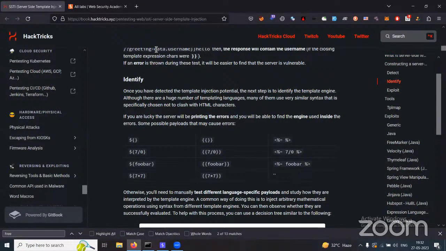So that's it for SSTI, and that's it for CSRF we have learned. So we are going to end our session. I hope you have learned something, and if you have any doubt, you can ask me. I'm just going to stop sharing the session here.